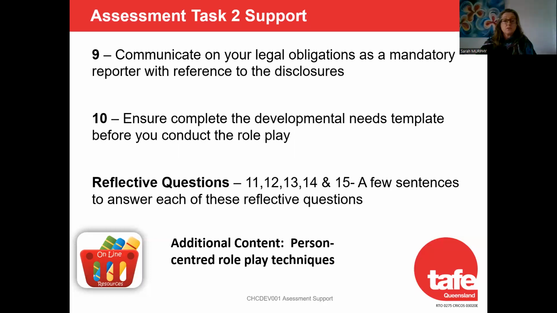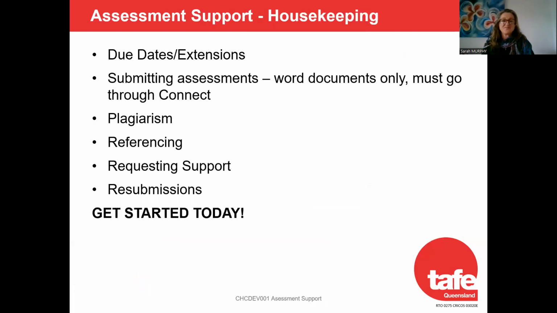I'm going to also add in additional content, just a little bit of information on person-centered role play techniques that might help you while doing the role play. You could have a look at it before; it gives you some good ideas on how to communicate before you do the role play, and just feel comfortable with different communication strategies that are really effective. Okay.